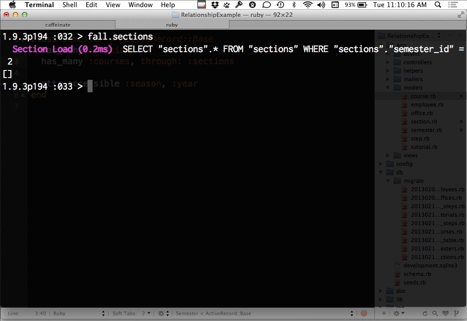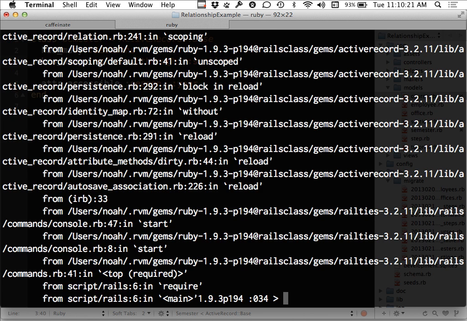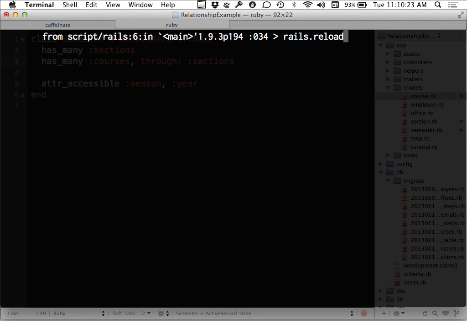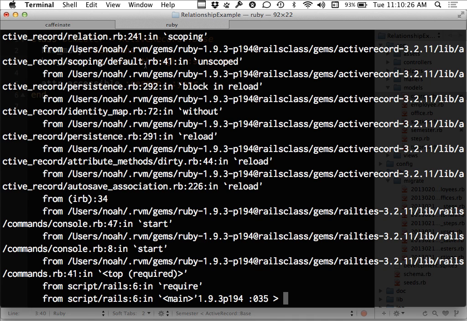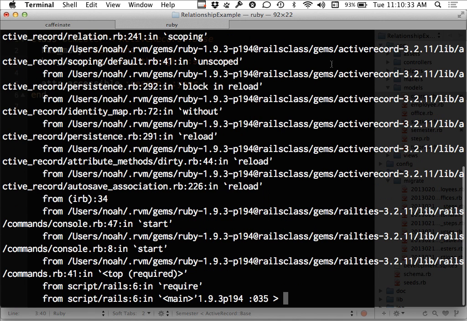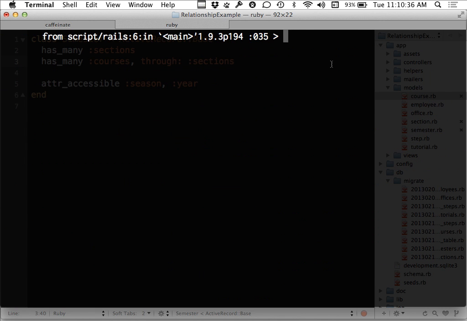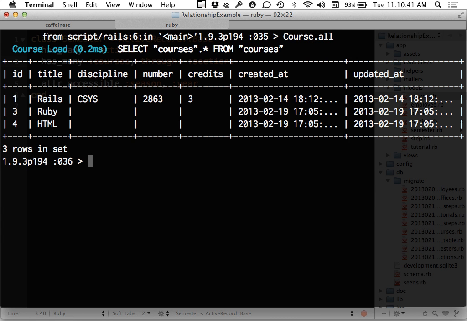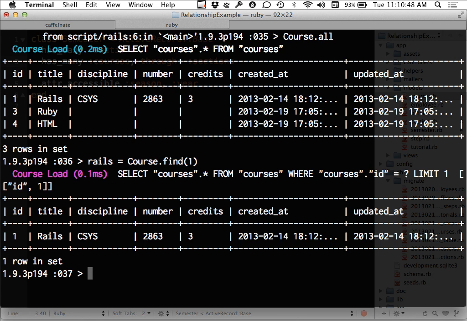Wasn't thinking. Okay. If I go to the Rails course, let me reload it and make sure we're getting fresh stuff. Rails.reload. That caused quite an error. That might be because Rails is a keyword. Couldn't find course with an ID of 2. Oh, that's the one I deleted. All right. Let me go to the courses. It's actually the ID of 1 I want. Rails should be course with an ID of 1. There we go. Well, it's definitely reloaded now, isn't it?